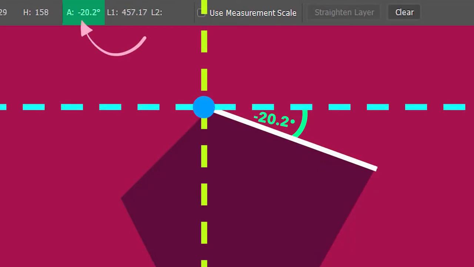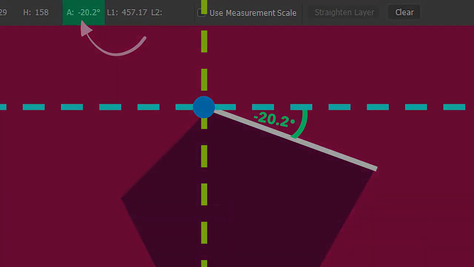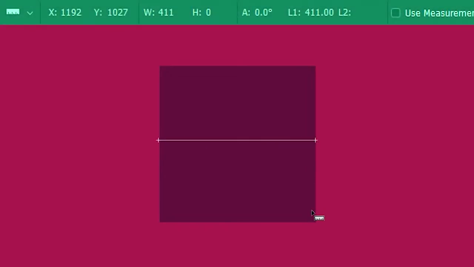You can clearly see that the angle value over here is at negative 20.2 degrees. I forgot to mention the units of measurement. Let me just draw a ruler over here. Now all the measurements over here are in pixels, except angle, of course, which is in degrees.